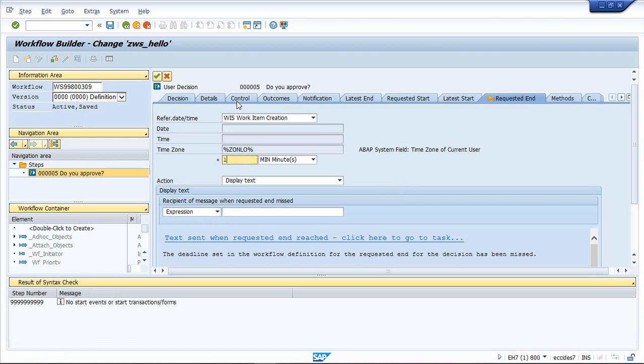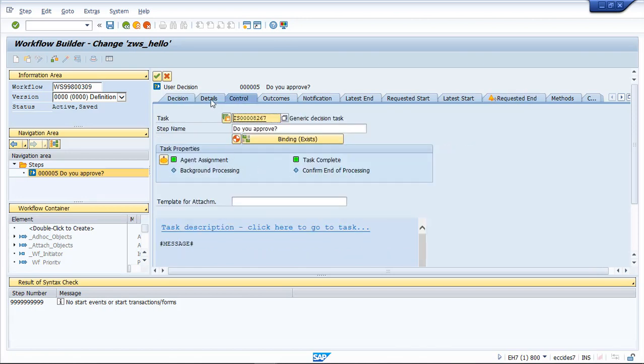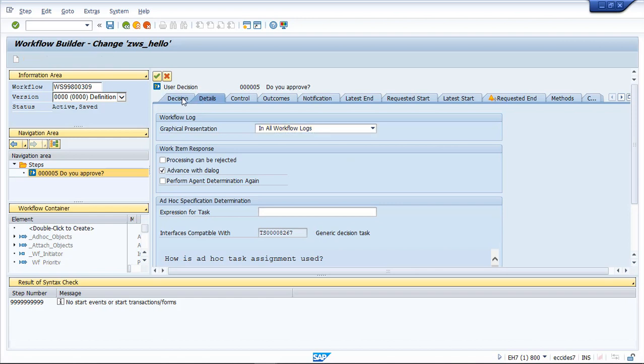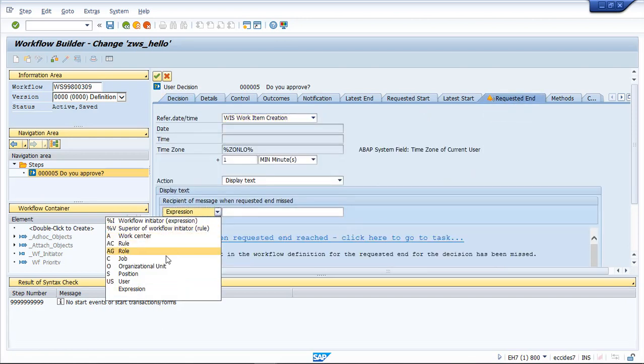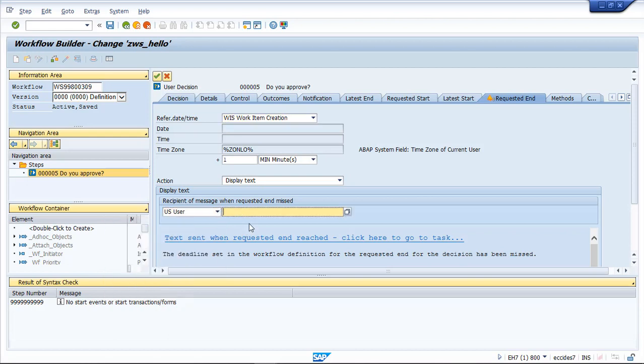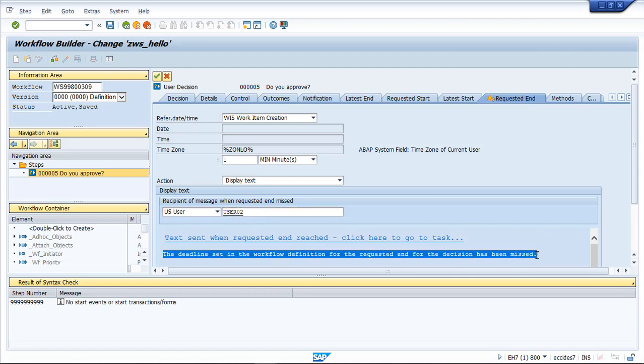If you saw the Hello Workflow template video, you'll notice that we sent the task to the user 02. There it is. We sent the task to the user 02, so we'll simply send the reminder to the same person. All the same options are available. We'll choose user, we'll type in the username, and this is the text that will show up in our inbox.